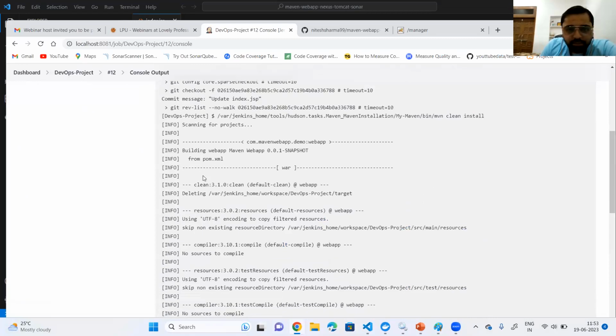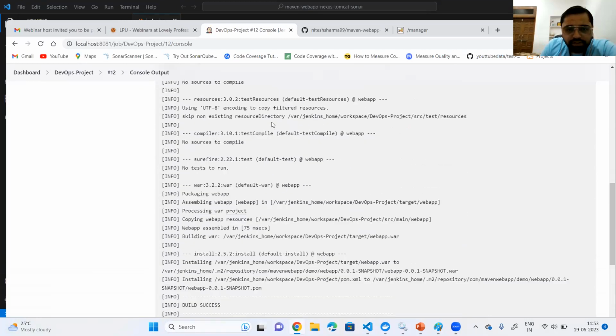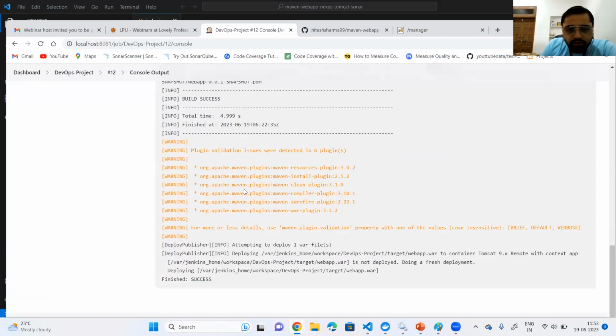Firstly, it's building the project. Here you can see it scanning the project and building that project. After the build, it attempts to deploy, and it's deploying the application on Tomcat 9. Here in the deployment, the finished status is success. So it successfully deployed our application on Tomcat.